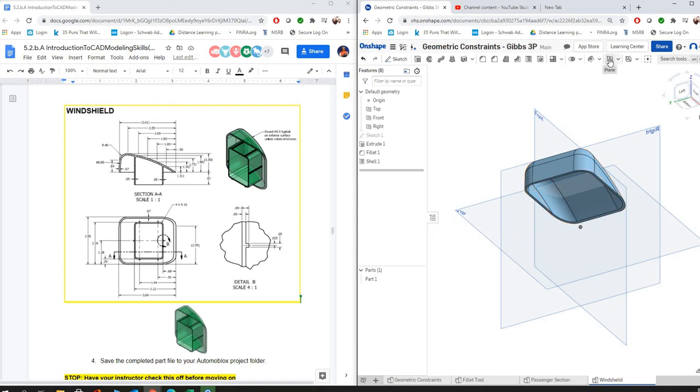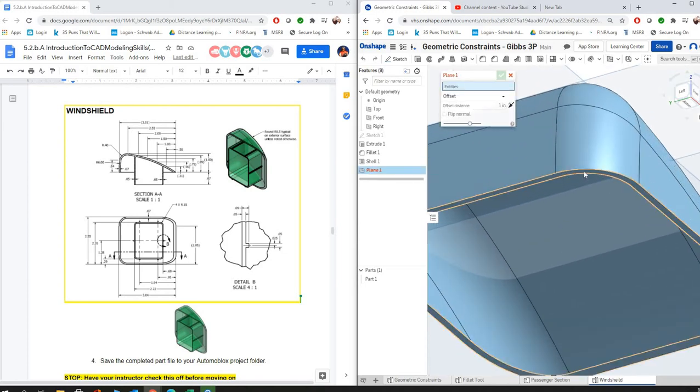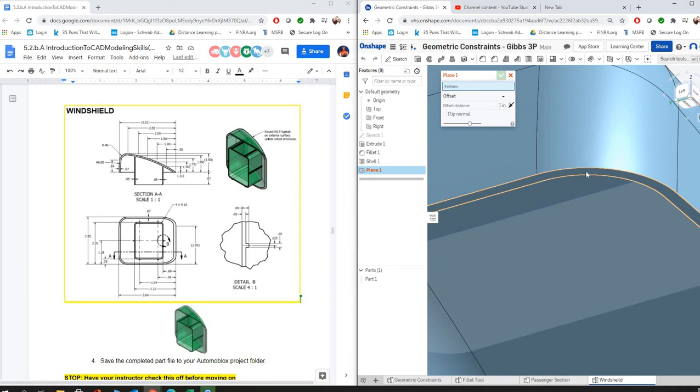And so you go to your plane tool and we're going to zoom in here and we want to make sure we get in the center. You can see that the plane is going along the edge of it by having both of the edges, the inside edge and the outside edge of the top of the windshield highlighted. So you want to make sure it doesn't look like that. You want to make sure it's highlighted on both of them.